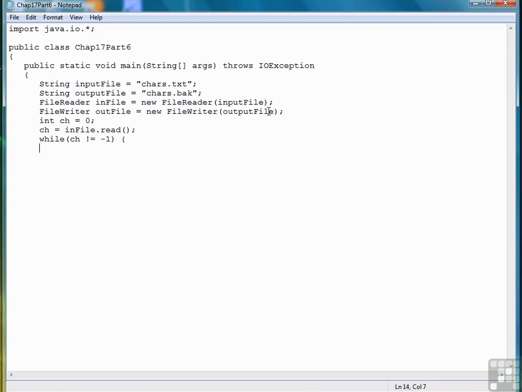So while we're not out of data, then what we want to do is write the character to our output file, so outfile.write(ch), and then we want to read a new character in, so ch equals infile.read, and that's all we have to do. So the last step is to close our files, like so, and then close main and close the class, and let's see how it works.